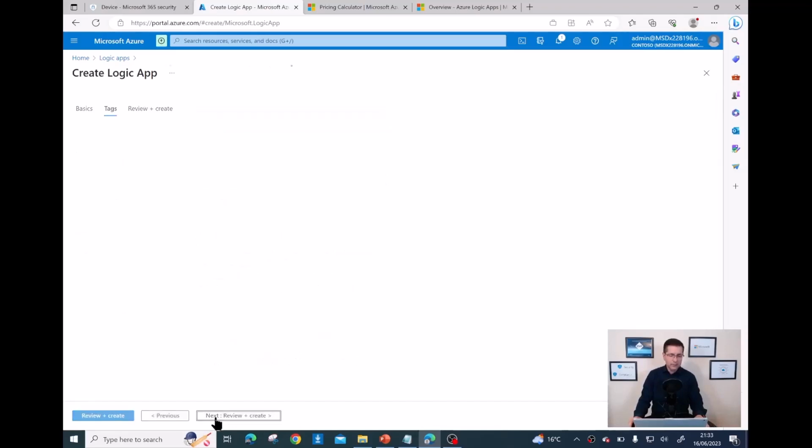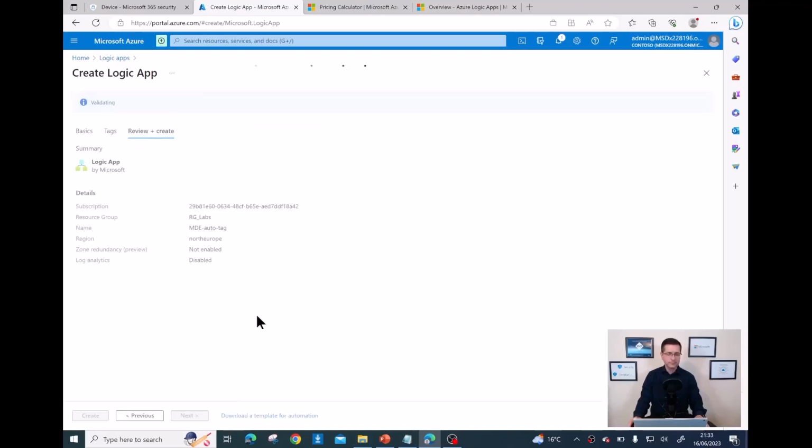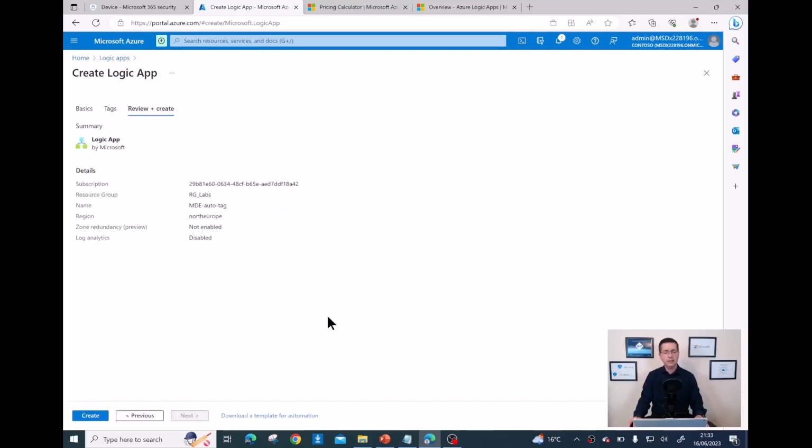Let me see the next one, the tag. I don't want to add any Azure tag in here. And finally, let me review and create the Logic App. Of course, now the object is pretty much empty, and the next step is to dive into the Logic App and start building. Oops, I forgot to click here on create.